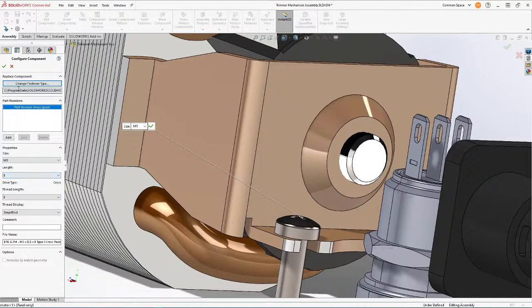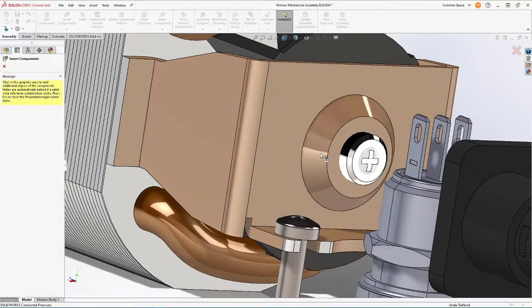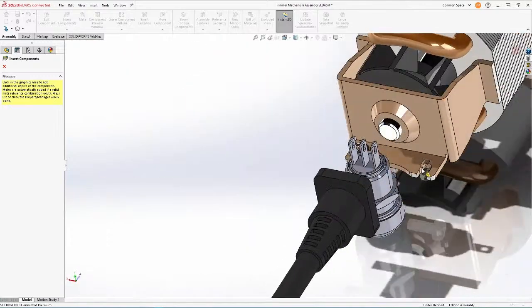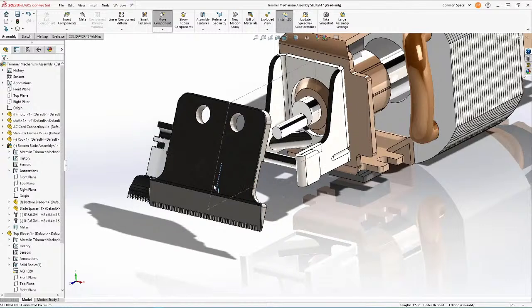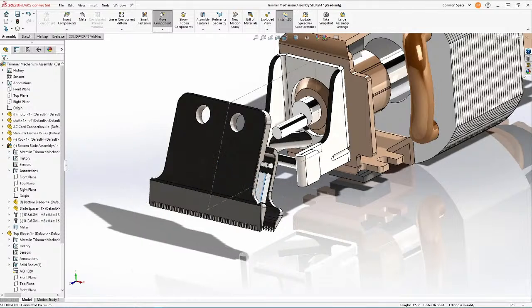Just because it automatically sized my screw for me, I can still adjust the length. And basically, I'm going to add these components elsewhere in the model as necessary. But I want to draw your attention now to this side-to-side motion of the blade. We need to figure out a way to constrain this because it can't just move side to side forever.